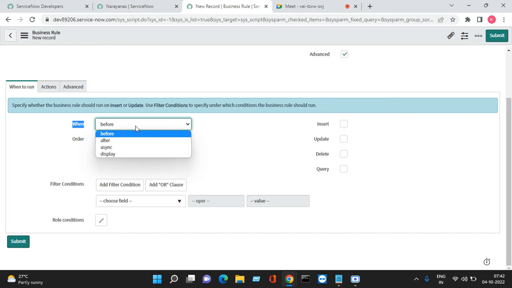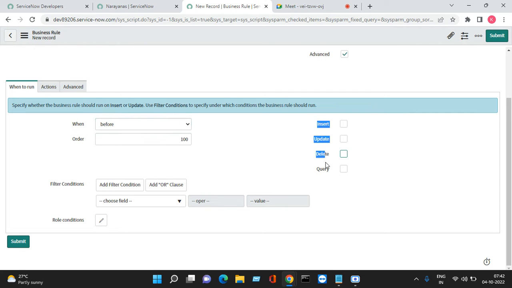If you want to execute something, you should know when to run and what to run. That means what are the actions and what is advanced. For example, I'm making a before business rule. These are the operations: a record can be updated, deleted, queried, or inserted. Right now I'm selecting updated and deleted.